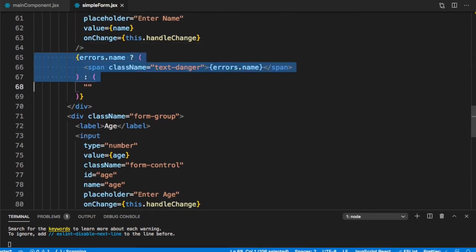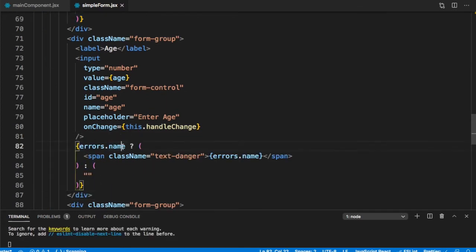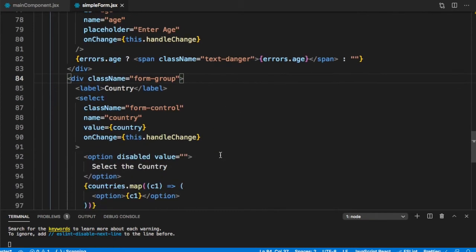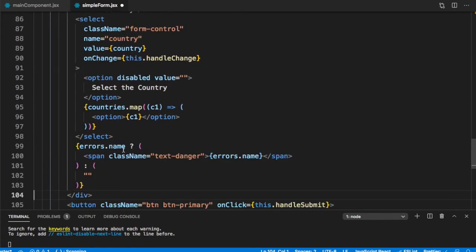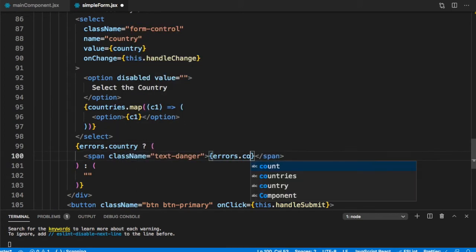So I'll just copy this part, put it for age also. So here we would say errors.age. So here it becomes easier for us to handle it. When we are doing it for the field age, we are just displaying its errors. So it's much easier if we keep this naming convention within the fields of the errors. Let's do it for our country. So errors.country, and the error message we want to display is this. Let's go ahead and test it.